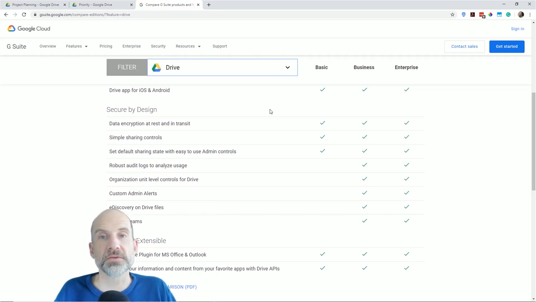Also, if you pay for G Suite, you'll get Gmail, you'll get the calendar, and you'll get all sorts of other enterprise productivity apps that are meant to work together in an organization. And you can share those with everyone in the same domain.